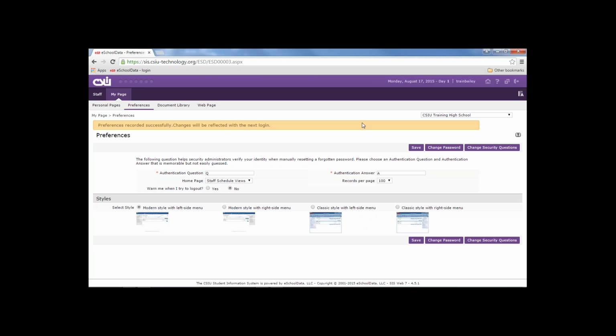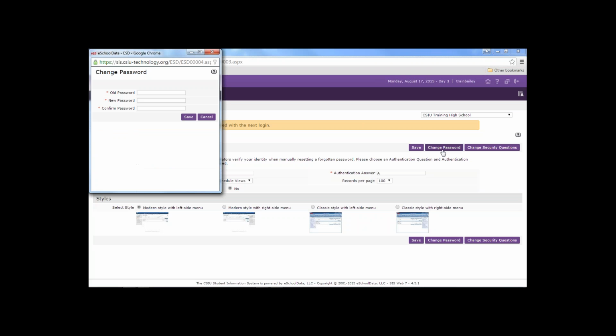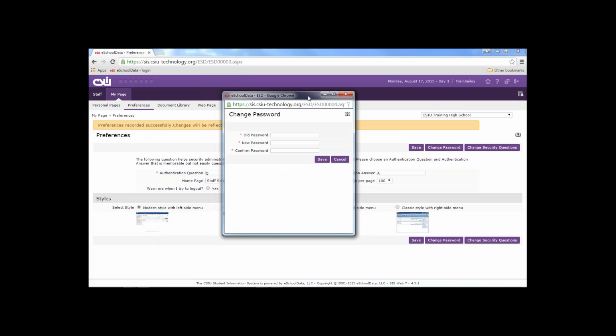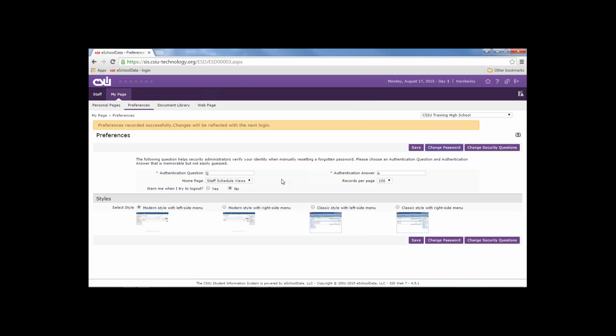Two buttons I'd like to discuss. The first one is going to be the change password button, and usually what I mention about this button is if at any time you feel your password's been compromised, you can come into this location under My Page and Preferences, change your password, and then you would type in the old password and the new password twice, just like we did the first time we logged into the system.